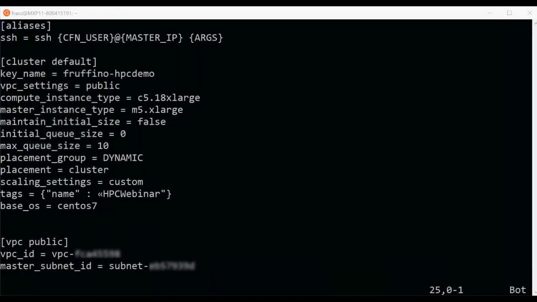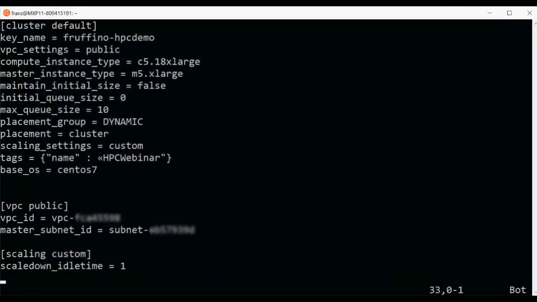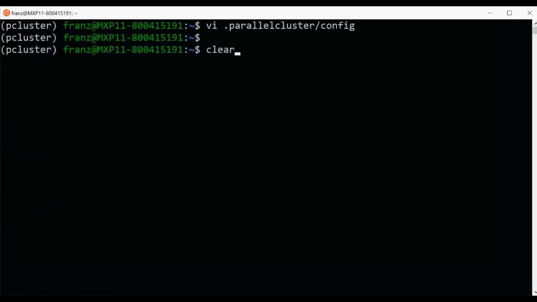Okay, now let's also specify the scaling. I want my instances to scale as fast as possible. So the scale down is set to 1. Okay, we are ready to run now.